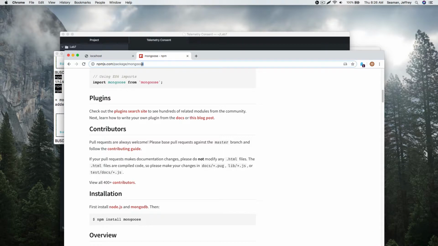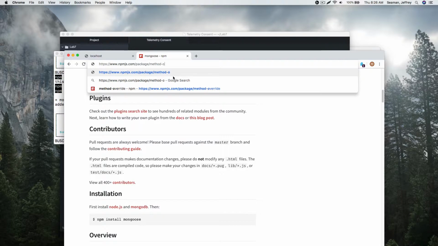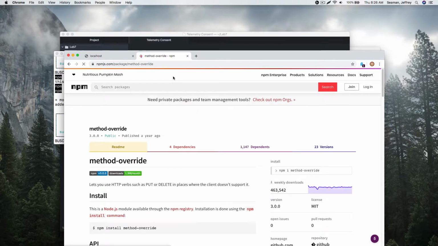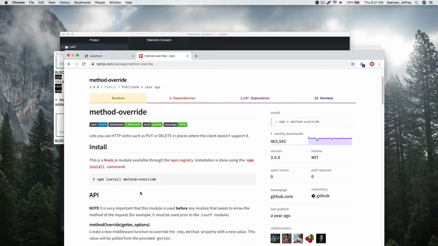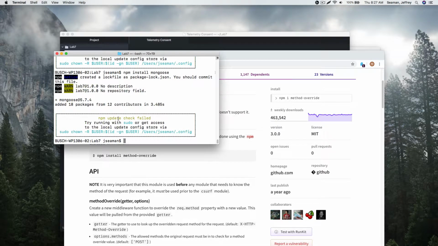The next one that we're going to be working on is something called method override. I'll type in here method over... Well, I can't even spell override. Method override lets you use HTTP verbs such as put or delete, stuff that we use once you're using a REST API. That'll be an example of something that we'll need for APIs, so it's nice to have it. We'll install that as well. So let's go back over here, and we can just hit up and take this off and do method override.